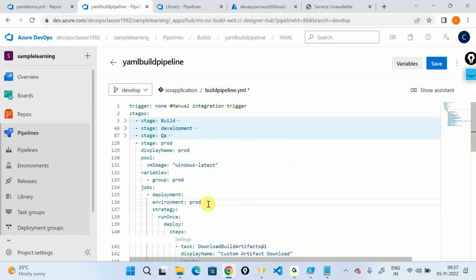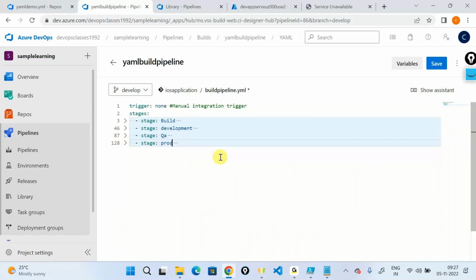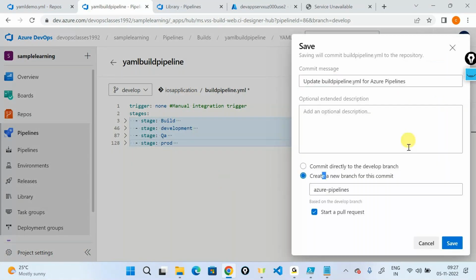I'm not changing anything out here. It's just the first stage of deployment that I'm adding, and the rest are the other stages. I'll save this. I'll say added other stages like QA and prod, and I'll say this is a feature branch for stages. Then start creating a pull request.